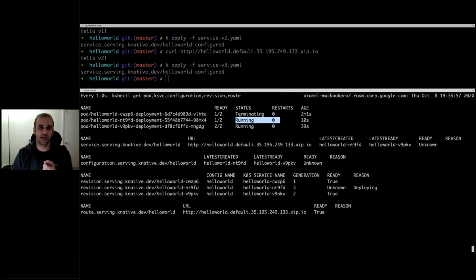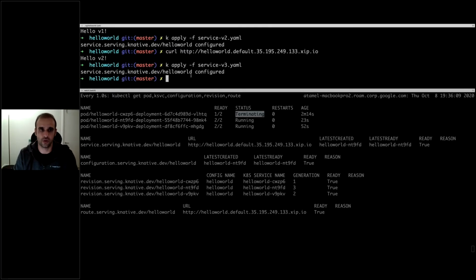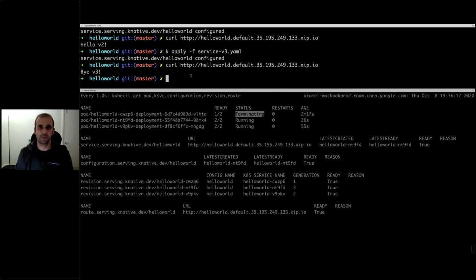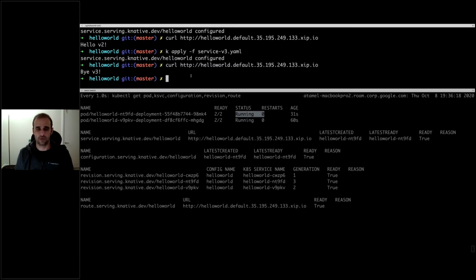And then you'll also realize that it's scaling down the first pod, the version 1. The version 1 pod is being scaled down to 0 because we haven't used it for 60 seconds, so it's scaling down. So there's auto scaling as well. Now, if you do a curl again, now our message is by v3, right? So this is how you can do a code change.